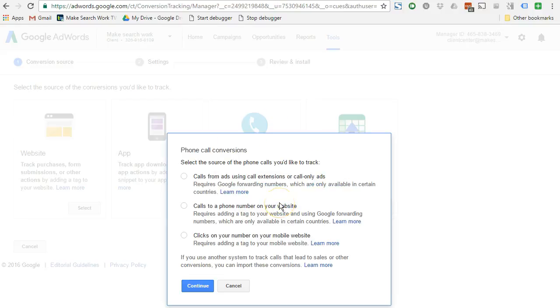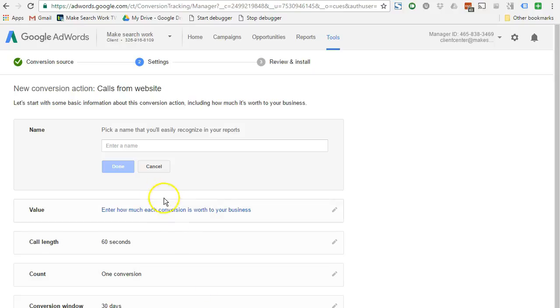And this will have a pop-up with a few different options for other call tracking, but in this particular case we're trying to track people who are calling from your website, and that's this second one here. Press continue and just fill in the form, so website form.